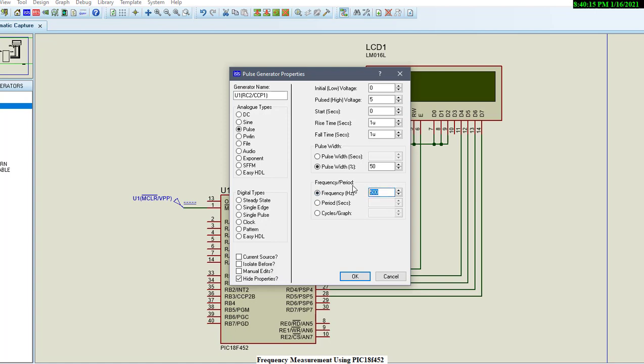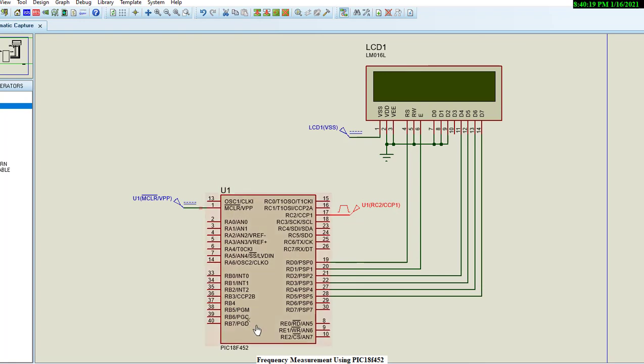I have selected the frequency of the wave as 60 Hz, and this PIC microcontroller is programmed to measure the frequency of the incoming wave and display the result on this 16x2 LCD. So let's simulate the circuit. As you can see, it is accurately displaying the frequency of the incoming wave.